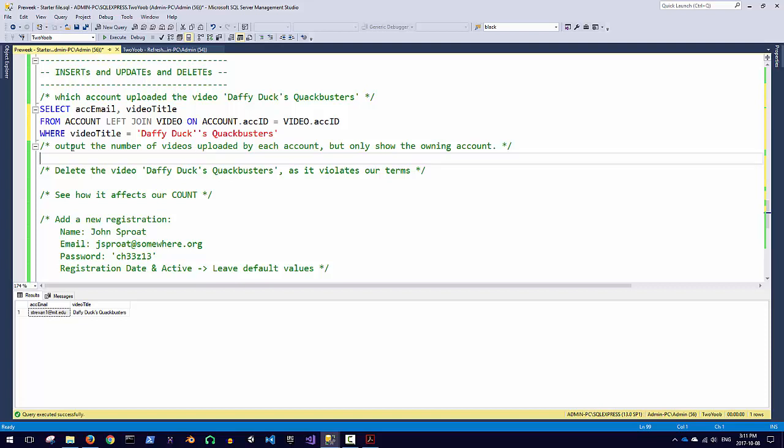Now we're going to output, sorry about the confusing commenting here, the number of videos uploaded by each account in a way, but we're going to only show records for the account we just found. So the account we just found, by the way, is sterevan1 at mit.edu. So we can borrow that here. I'm just going to right click and go copy. It'll put it into my heading.